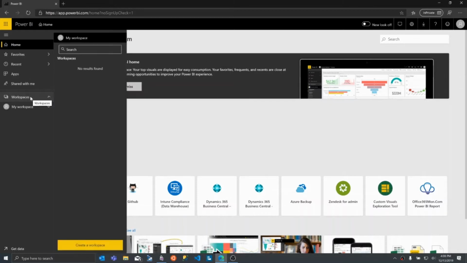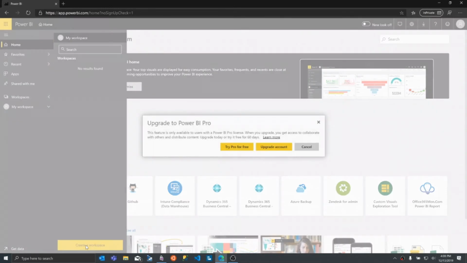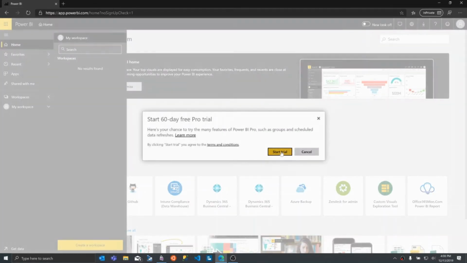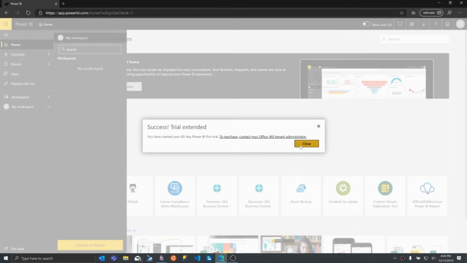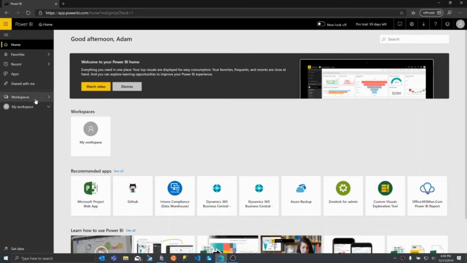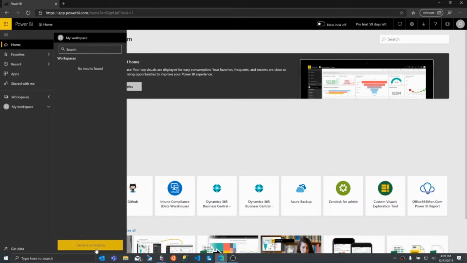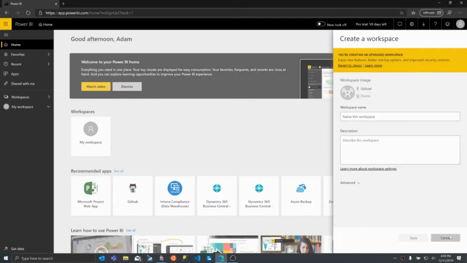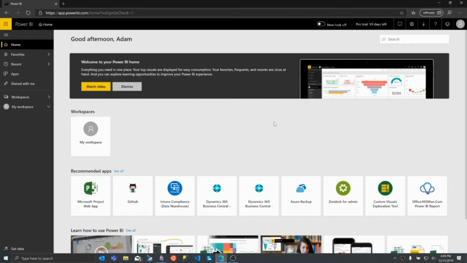Now, what we want to do is create a workspace. And if we look, when we create a workspace, it's going to say we can't create a workspace because it's only available for Pro. So I'm going to do a free trial, which lets me start a trial to create a workspace. Now I'll refresh, and I'm going to go back to workspaces and see if I can create a workspace, and I can create a workspace. Okay, so Power BI is configured to work.